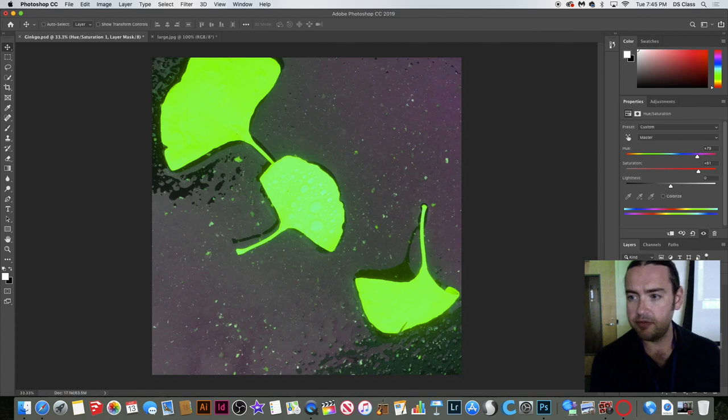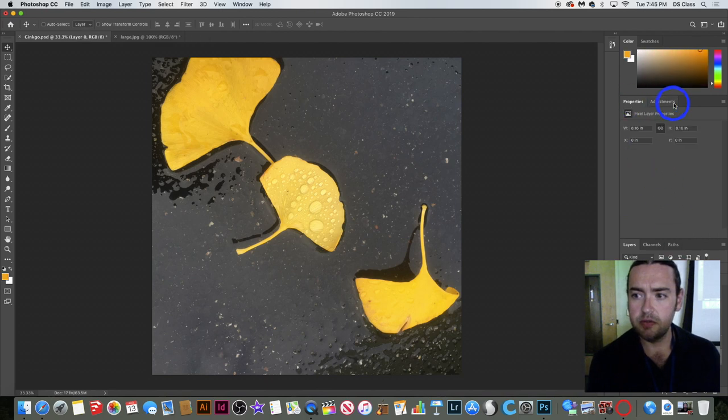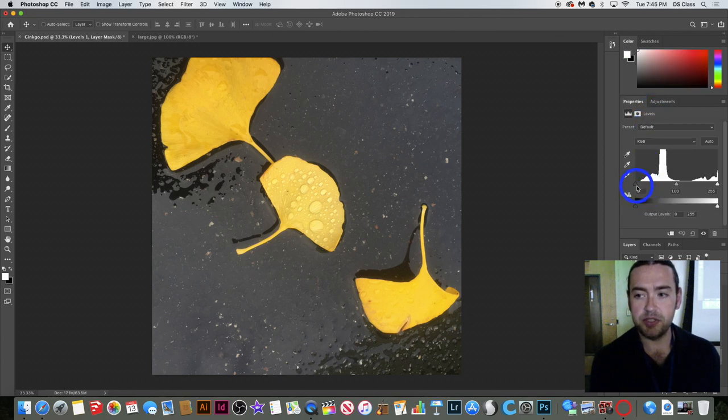I'll turn that one off. Let's try some others. So a big one is going to be this one, Levels. Now, Levels doesn't affect color. Levels is all about the relationship of lights and darks.